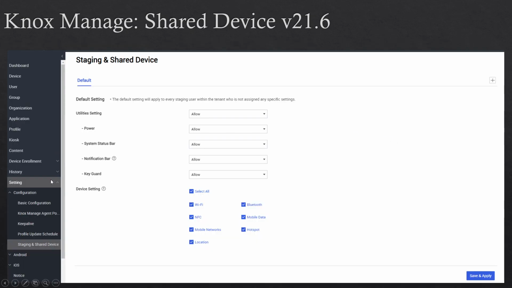In the admin console, under settings, staging and share device, you can create what settings the user will see. You can actually add more than one settings and assign them to different user groups. So whatever device setting options you want to enable or disable as an admin, you can control from here.